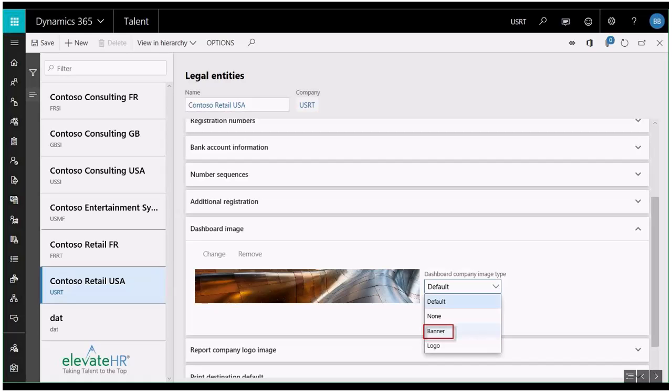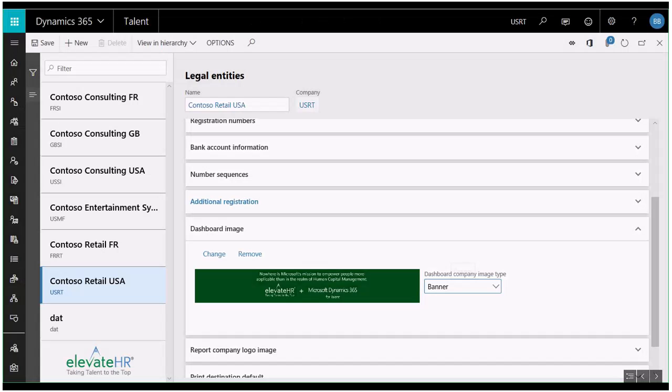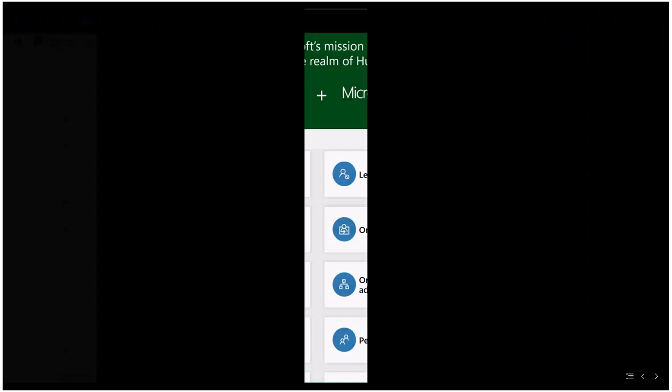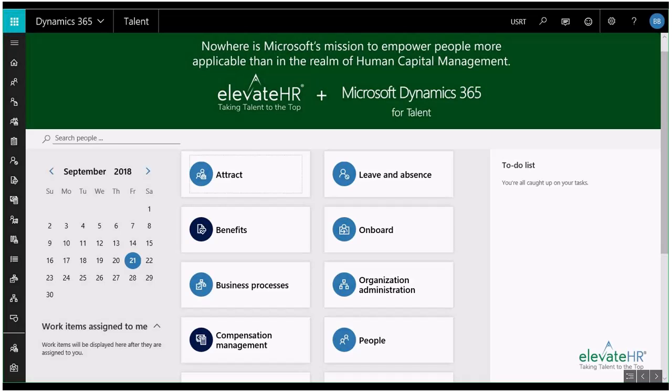In Dashboard Company Image Type, select Banner. Now the Change button is enabled. Click Change and select a different banner. Save your changes and return to your dashboard. You may also need to refresh your browser. The new banner is now displayed. Repeat for each legal entity that should have a custom banner.